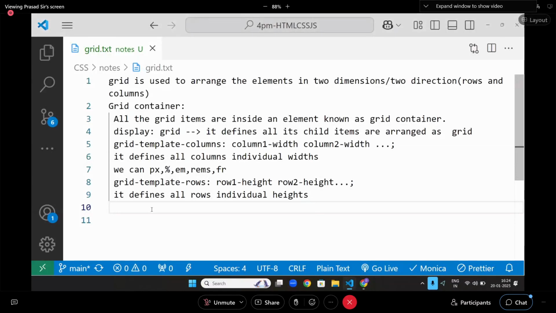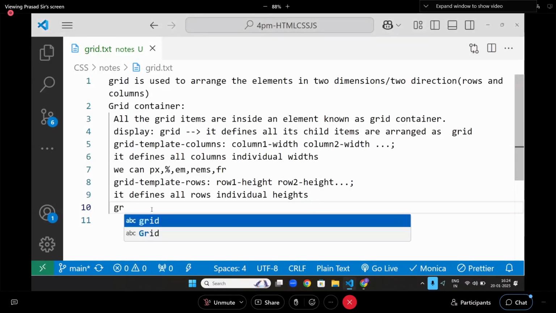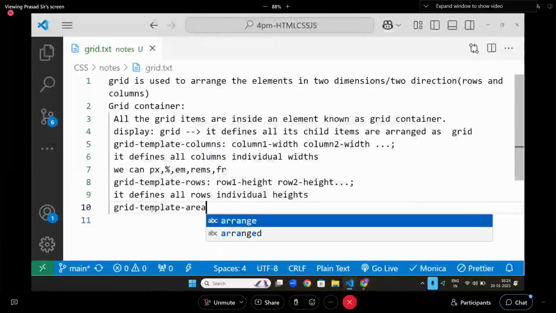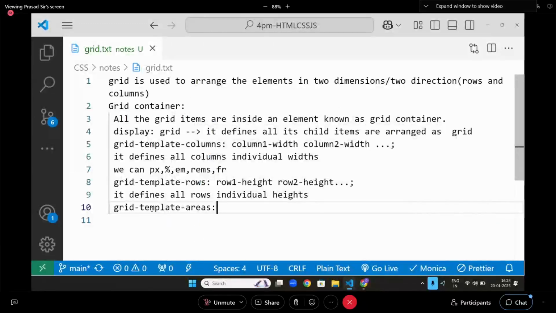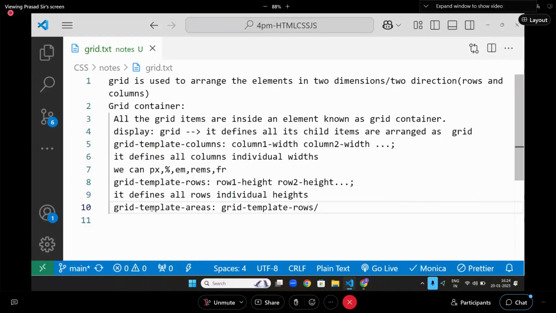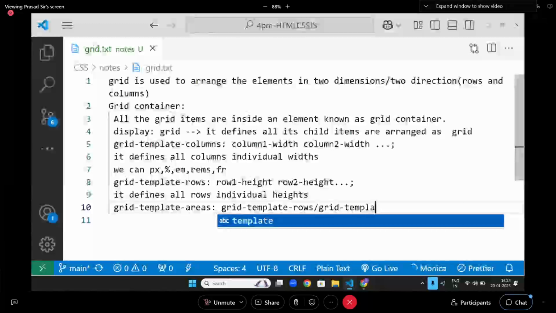Next, grid template areas. This is a shortcut property. Grid template areas are nothing but grid template rows by grid template columns. It is nothing but a shortcut, sir.